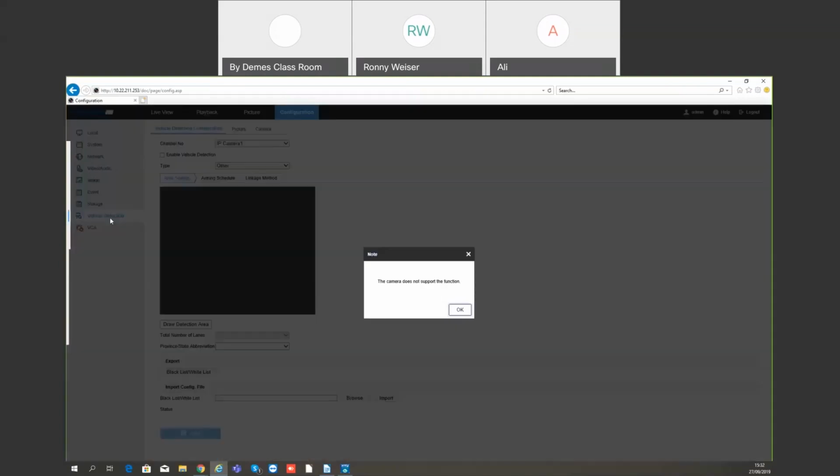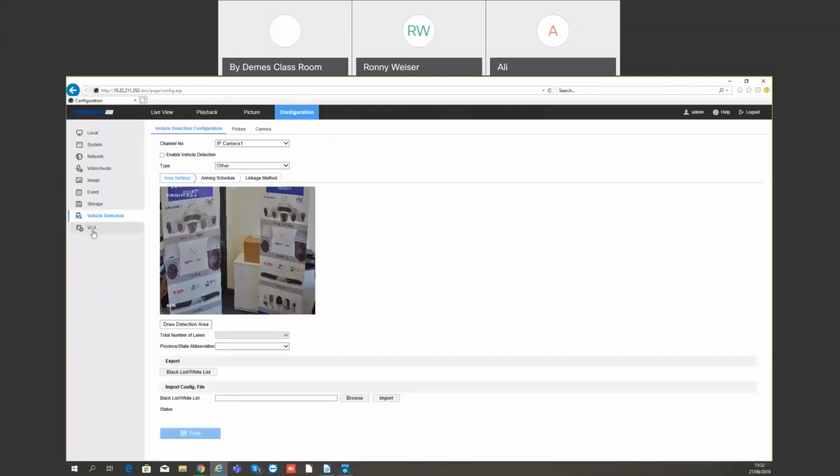There's other stuff like vehicle detection and video content analysis, but this camera wouldn't do that. I have some other cameras, like cameras with license plate reading. Then you can set up, but that's gonna be for another training. I'm just gonna stick with basics on this one. So that's the recorder through the web browser.